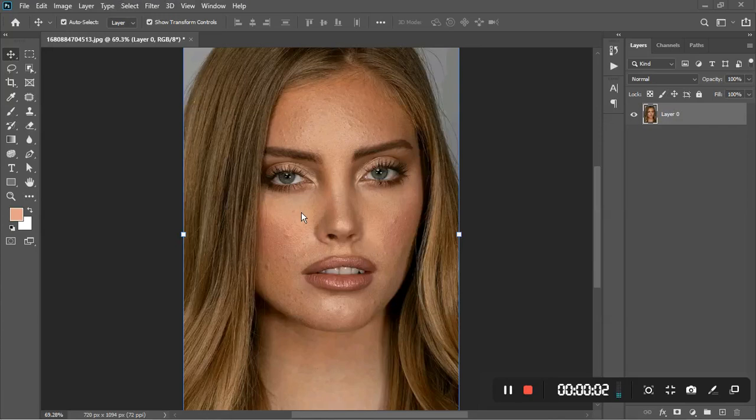Today it's another retouching tutorial in Photoshop, and this time around we'll be using the Liquify tool, doing some frequency separation and some color balancing, and then we're going to do a final touch to make the image look stunning.